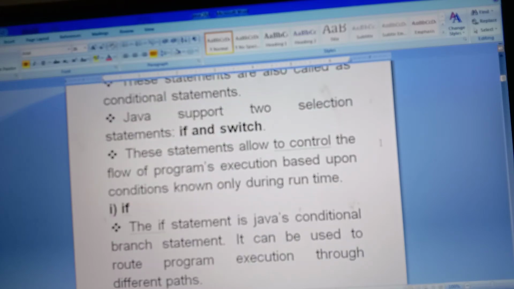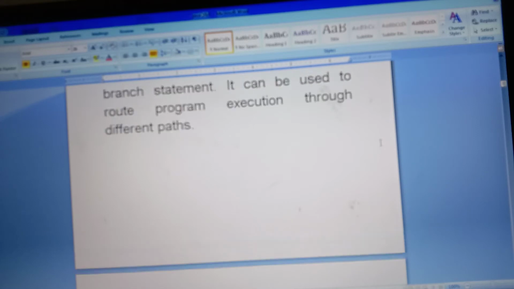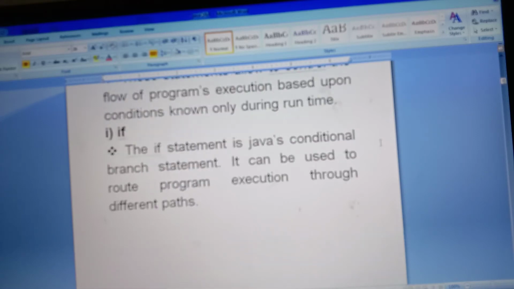Next, the if statement. First, we will discuss the if statement. This if statement is divided into four types. First one, simple if, if else, nested if, and else if ladder or else if statement. So, what is the if statement? The if statement is Java's conditional branch statement. It can be used to route program execution through different paths. Based on the condition validity, it chooses different paths.